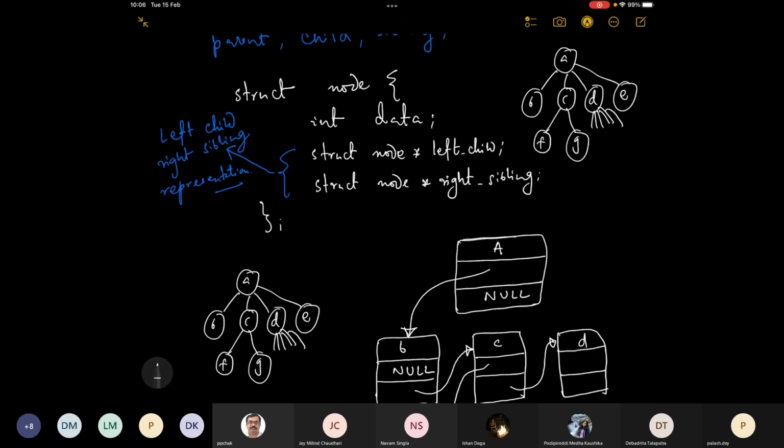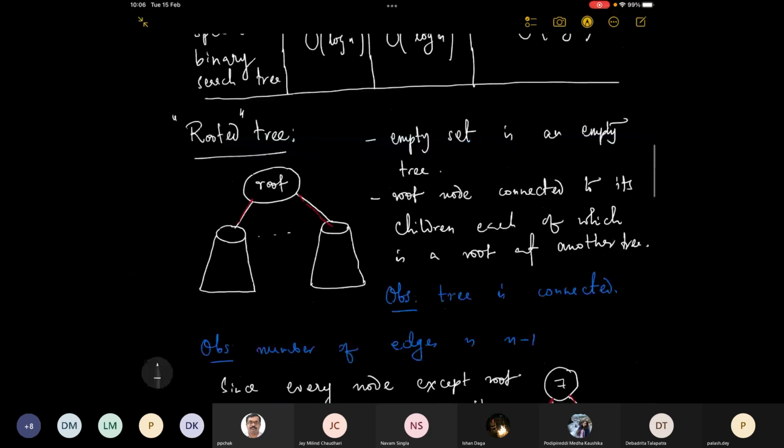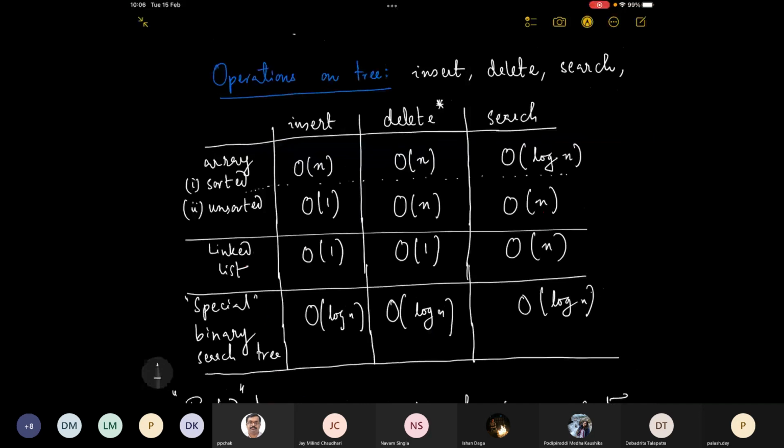But it should not be understood that higher level data structures are better, or that it is always better to use some higher level data structure. It's not like that. We also observed the basic operations like insert, delete, and search, and we wrote down their time complexities. And yesterday we observed that although the special binary search tree performs all these three operations in order log n time, it uses extra space.